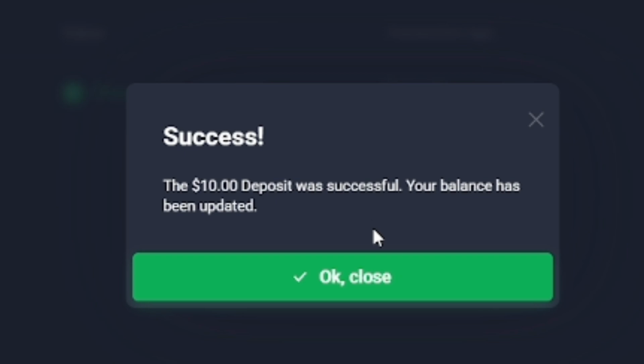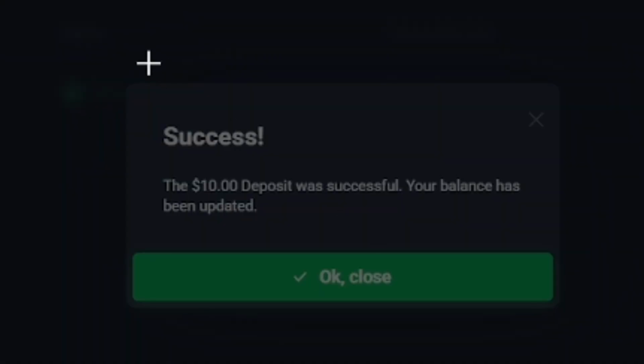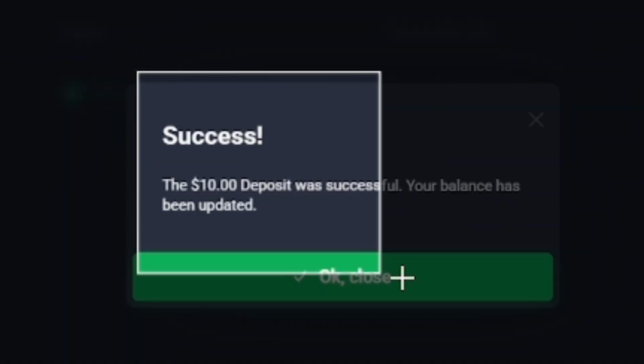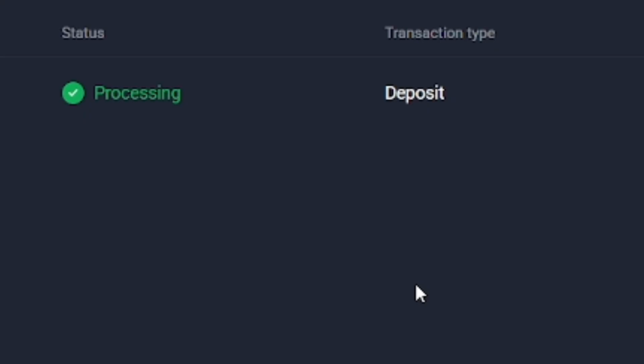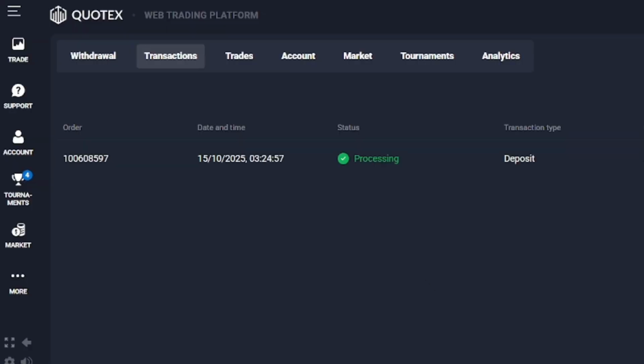And boom, it's saying the $10 deposit was successful. Your balance has been updated. You see, real fast, instantaneously, this has been updated. Let me take a shot of this. You can now click OK, close, and there is my $10 sitting there. It's real fast. So this is how you have to deposit. In the next video, I'll be showing you how to withdraw.